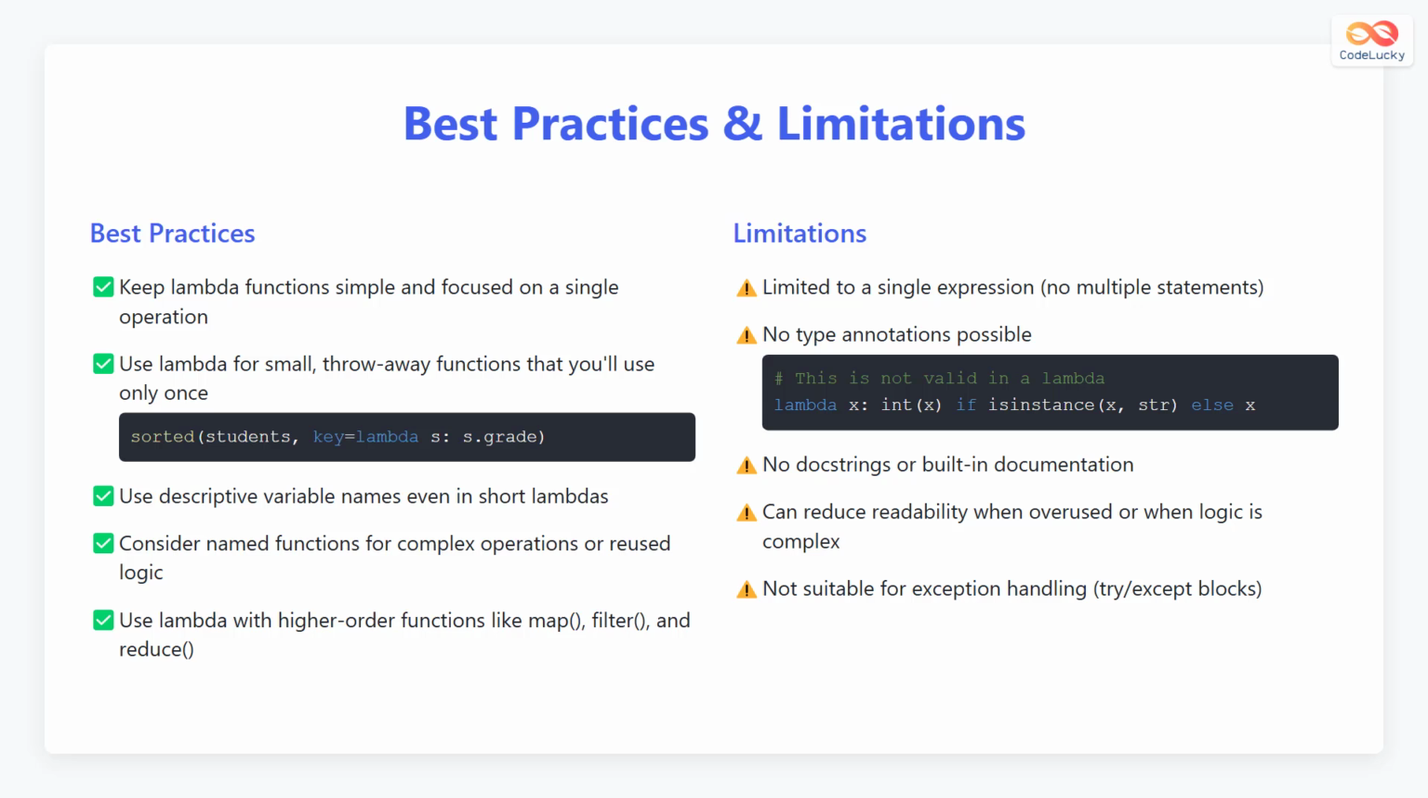Lambda functions are limited to a single expression, meaning you cannot have multiple statements. There are no type annotations possible. For example, this is not valid in a lambda: lambda x : int(x) if isinstance(x, str) else x. There are no docstrings or built-in documentation. They can reduce readability when overused or when logic is complex, and they are not suitable for exception handling like try-except blocks.